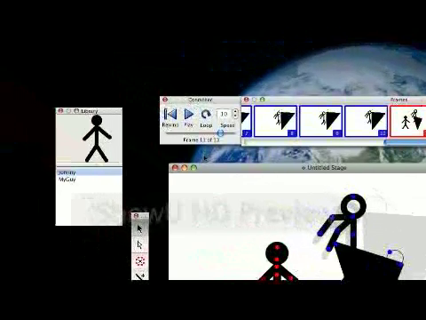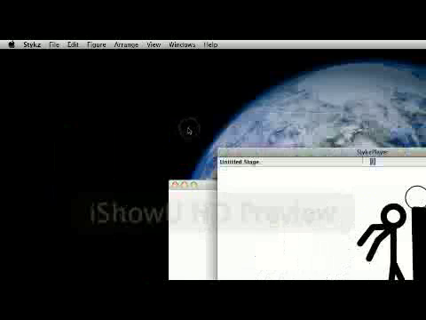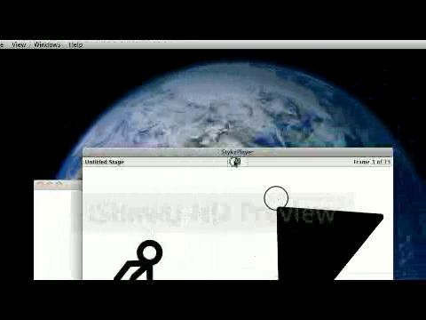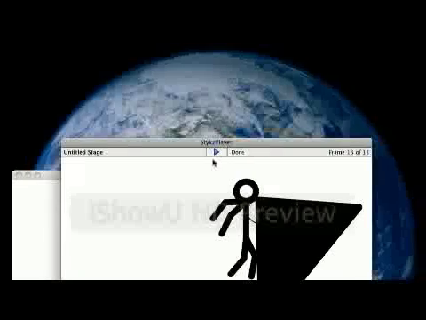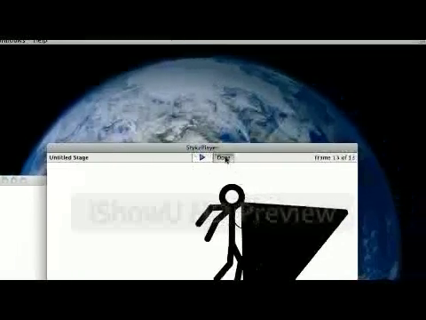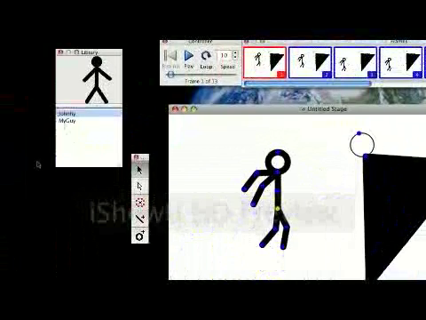The only thing I don't like is that when you play, it has to open a whole other window. I really don't like this. I'd much rather see as the frames progress and see where it is. But, you know, it's not perfect yet. It's still in the beta phase.